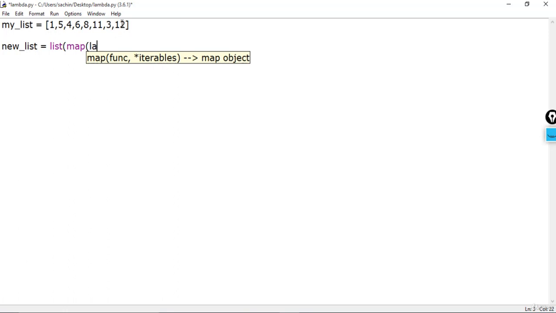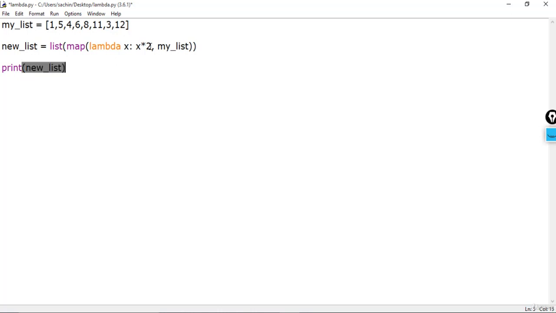So the iterable here is our list. We have to make use of the lambda method in order to specify the function, which is an anonymous function. Let me put an argument, which should be x, basically every element of this list. And let me specify the expression, that is x multiplied by 2, because we want to double each of these items. The next argument here will be my list, which is the iterable. Let me close this, and print new list. Let me save this and press F5.